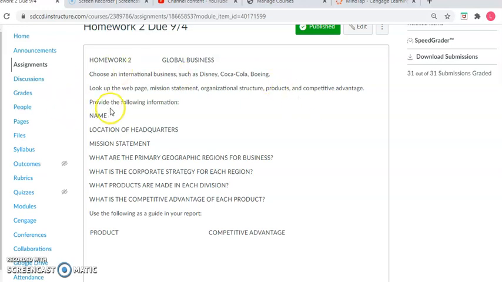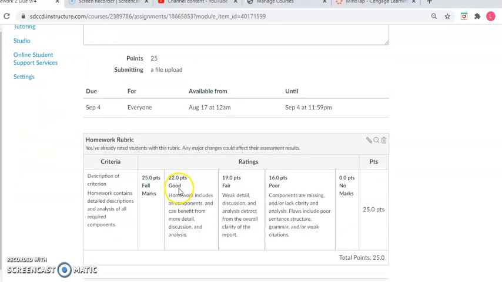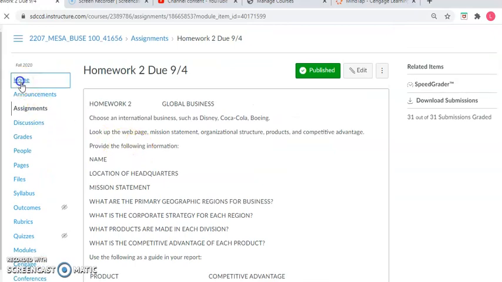All right, so here's what I want you to tell me. Just go ahead and follow my list of questions. You can write a little business report. And then again, here's the rubric associated with every assignment. So that's homework number 2.